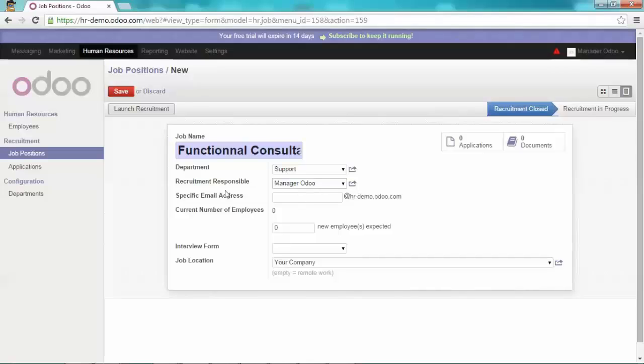Here, you can specify a specific email alias different than the general one to receive directly the application for this specific job position. Let's set, for example, functional job. Here, you can at any time monitor the number of current employees in this position.